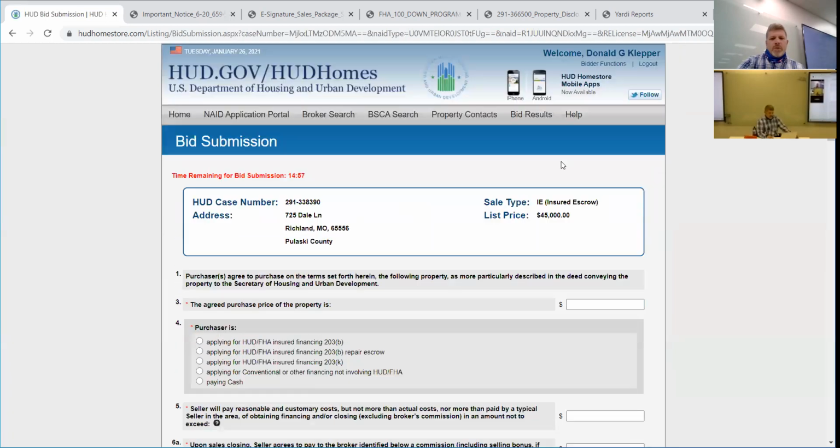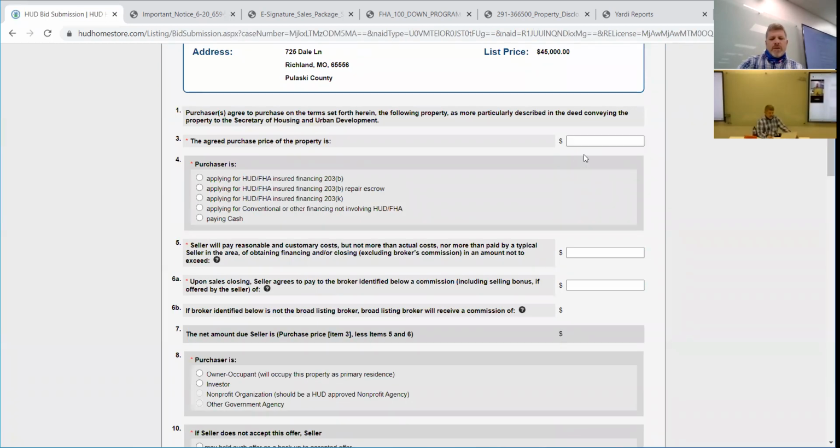So in our case, we've got a $45,000 house here. We bid 30 on it. Let's just see what that number generates. We obviously have no closing costs. So whatever we bid, HUD's net number, it didn't work out for them. They could not sell it for this 28.2.